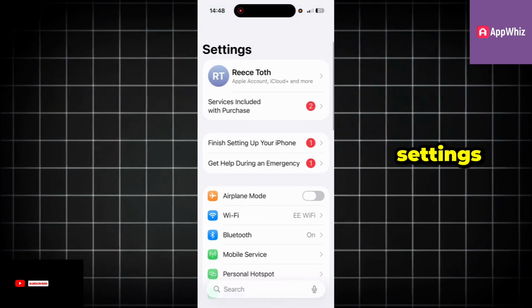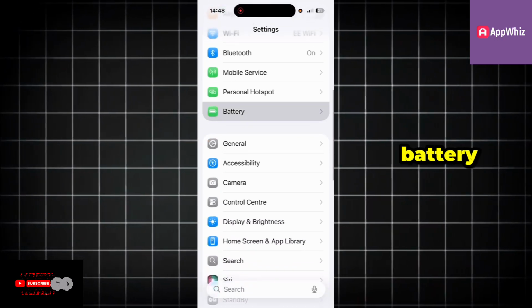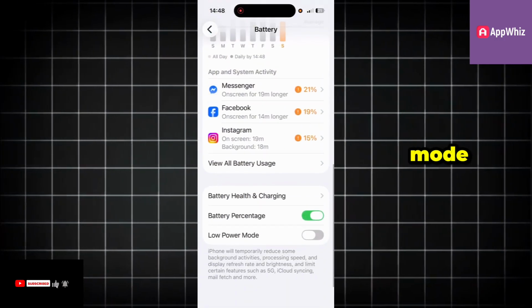Next, go back to the main settings screen. Scroll down and tap Battery. Scroll to the bottom and confirm that low power mode is turned off.